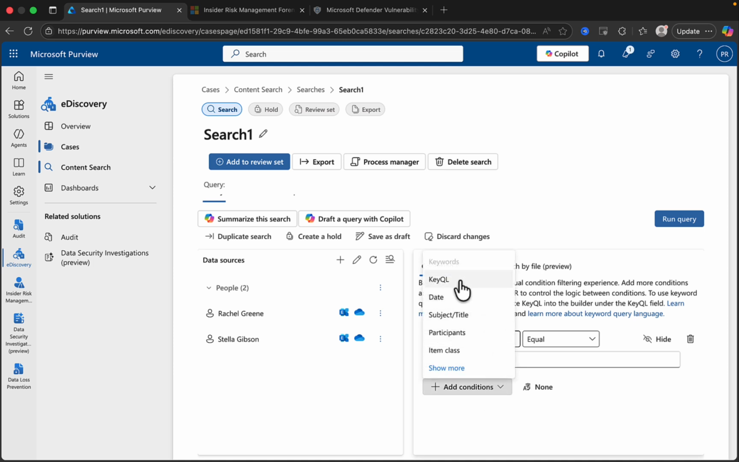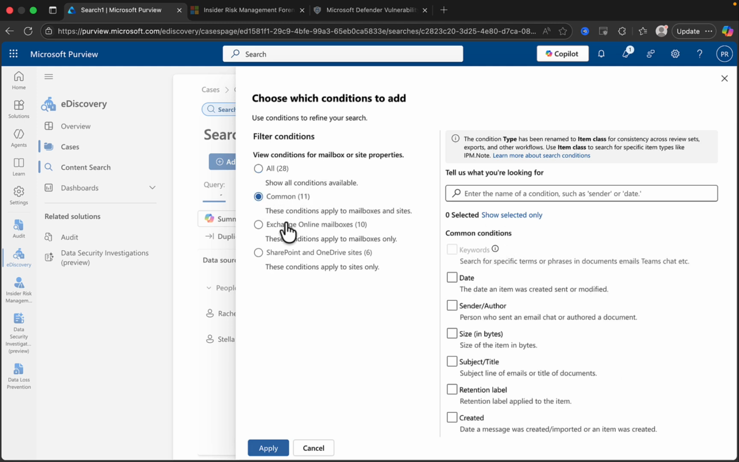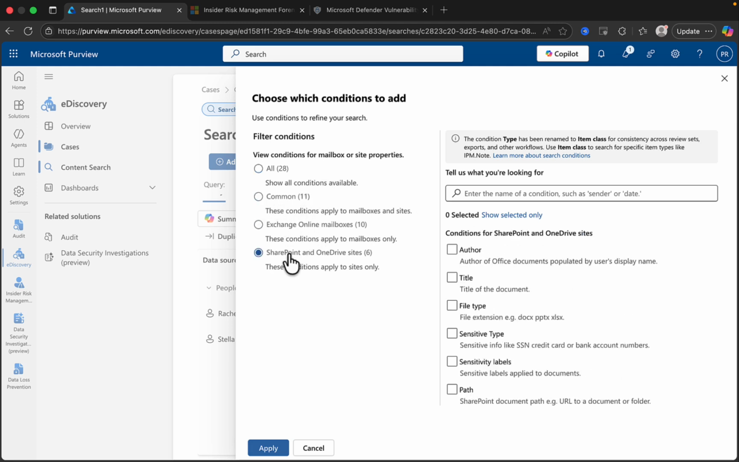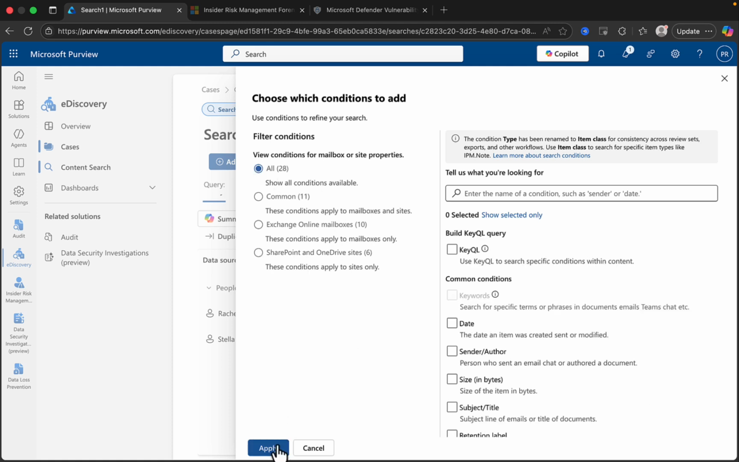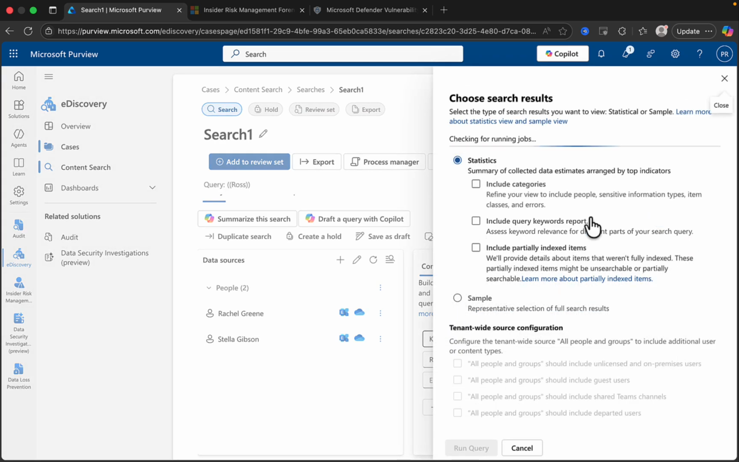You can put in KeyQL, date, subject, title, participants, item class. You can show more, and you can get into detail here. You can put all conditions for the mailbox site properties in, or you can put some common ones in, Exchange Online mailbox ones, SharePoint and OneDrive ones. I'll just leave all in this case. And you can go ahead and run that query. For the keywords, as we've got Rachel in there, I'll just type in Ross, because I'm sure in previous tests I've put the name Ross in there, for example.